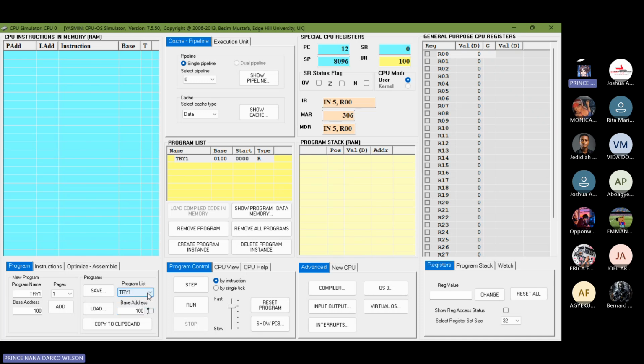After it comes into your program list, I want you to ensure that the box next to where it says base address under your program list is not ticked. If it is ticked, untick it like this, and then inside the space next to it, type the base address you entered over here. So we are using 100.